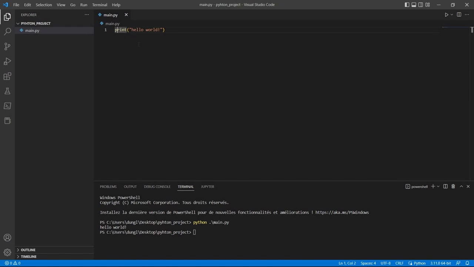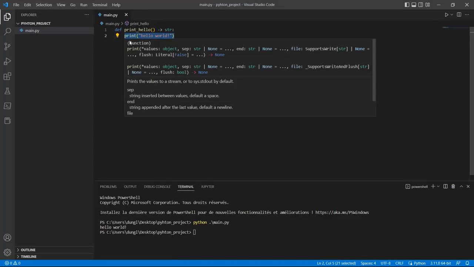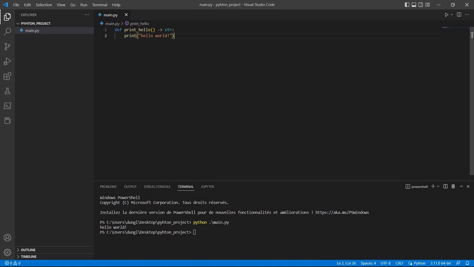Now, for this project, let's add some code practices. First, let's encapsulate it in a function. What it does is encapsulate our previous instruction, print hello world, in a function named print_hello.